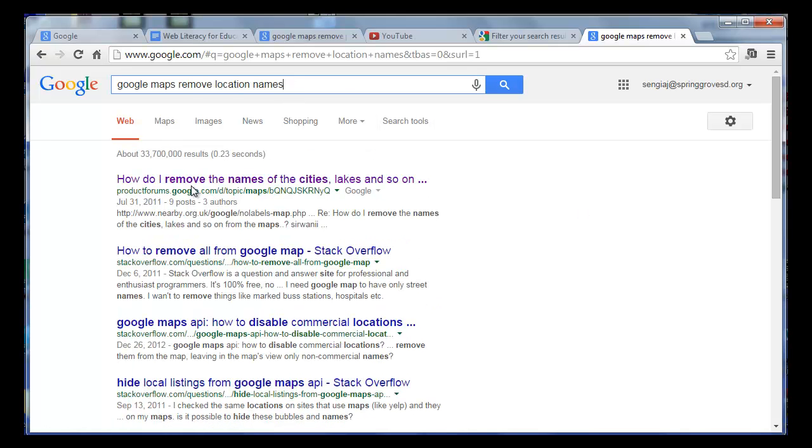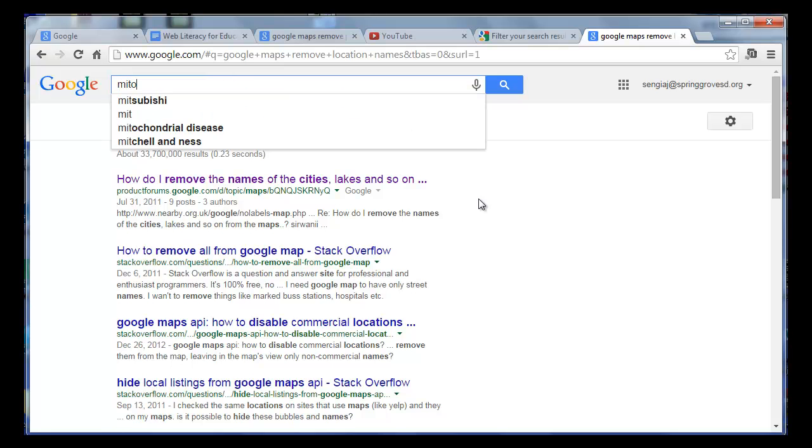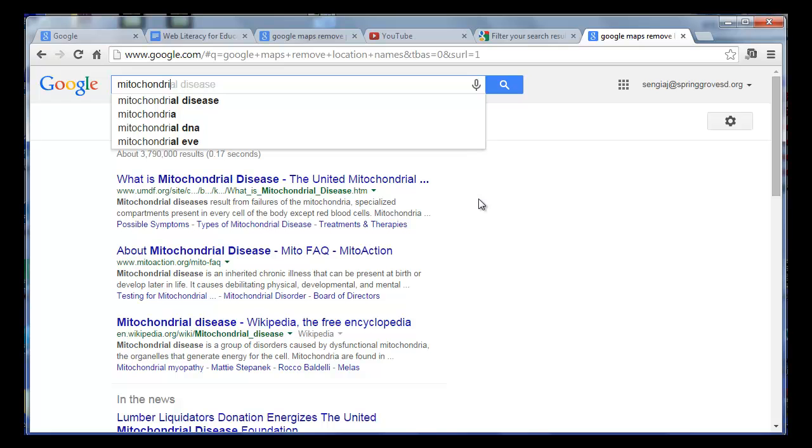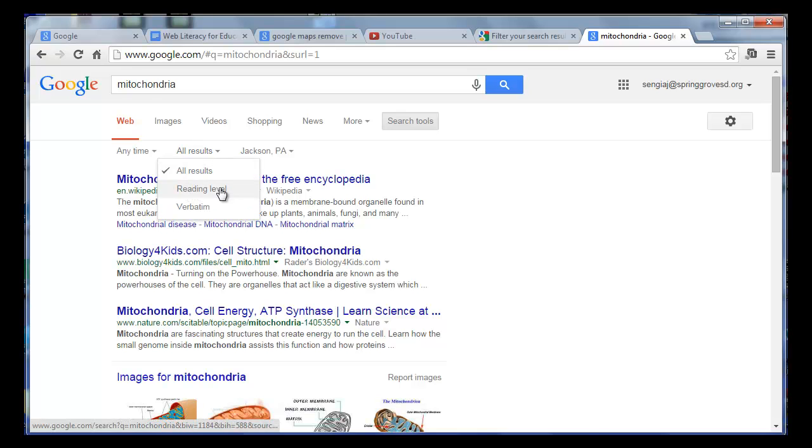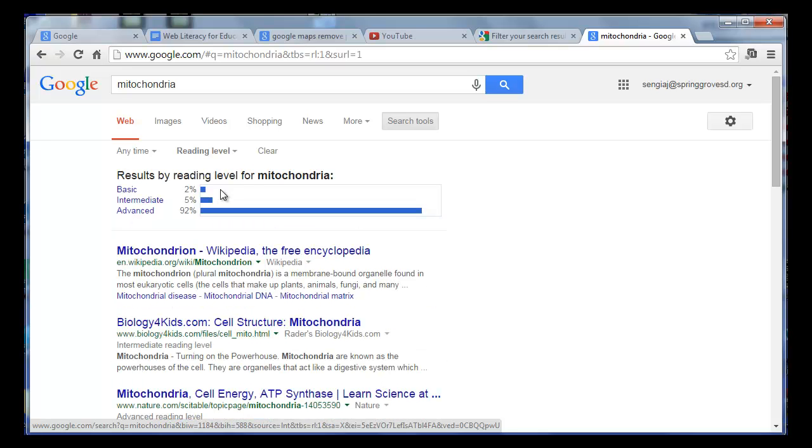Now, another change that we can do with search is some other ways to filter. So let's go with a science example. If I was doing something on mitochondria of the cell, one of the things that I can do with that search tool is you can go in here to the all results. You can select reading level. It'll give you three choices: basic, intermediate, or advanced.